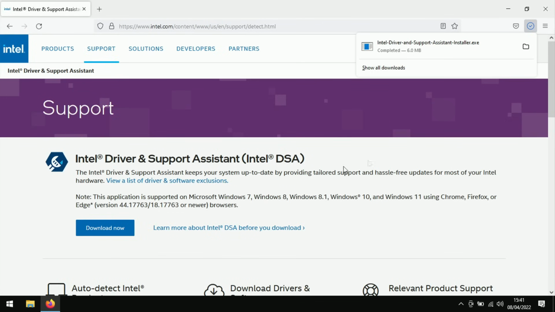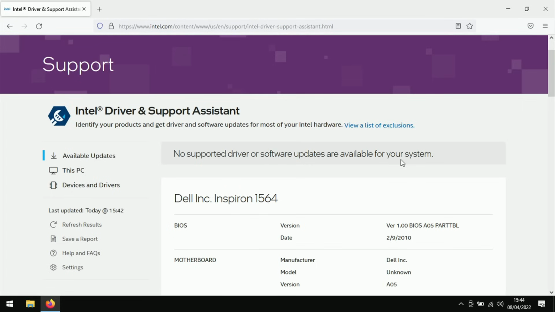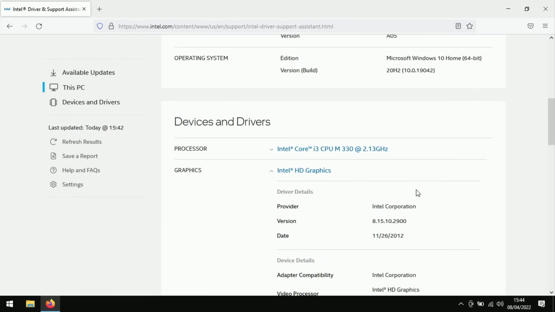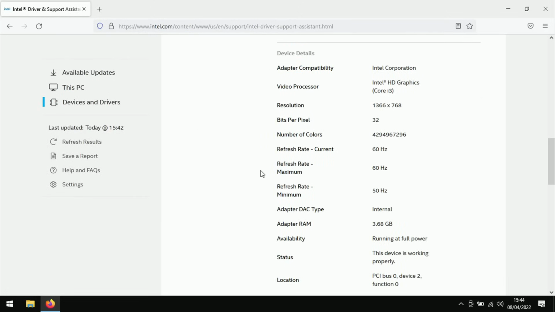Alright, so since I'm running Intel integrated graphics, we're going to use their driver and support assistant here, which should hopefully scan the computer and tell me if any drivers need updating. And unfortunately, there is no supported driver or software updates available for my computer. However, you guys might want to try this. If there's any updates, definitely make sure to do them. But yeah, it seems this computer's pretty old, and we're running all the latest drivers here.